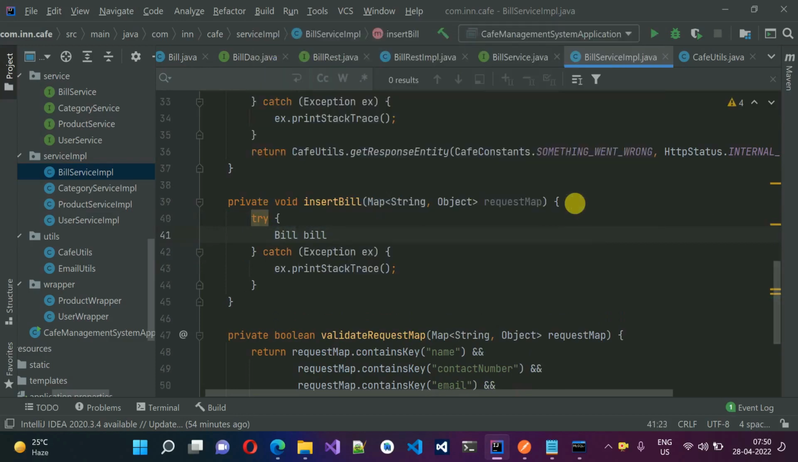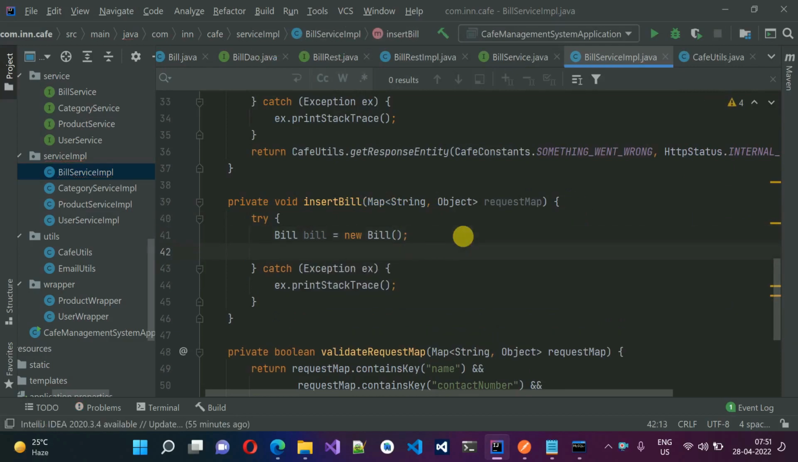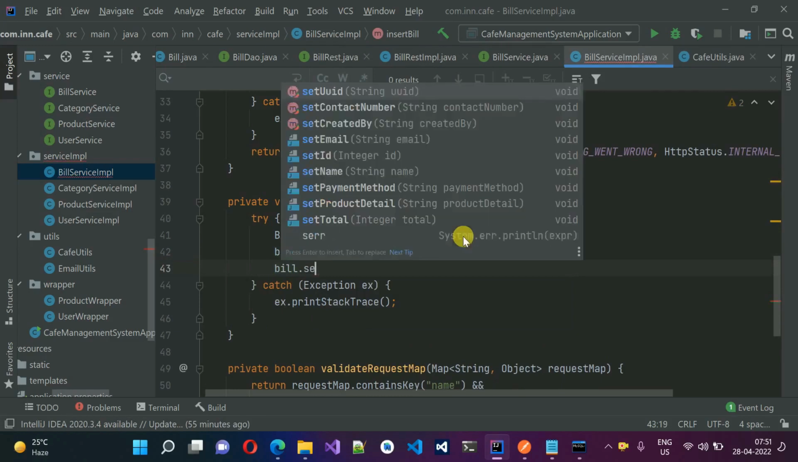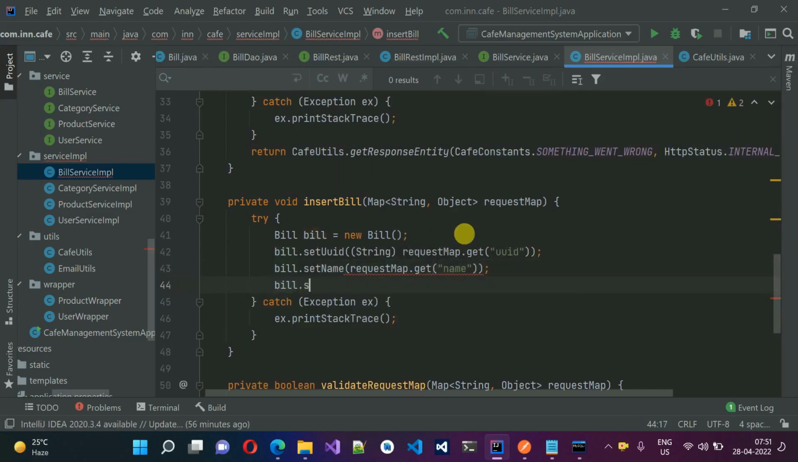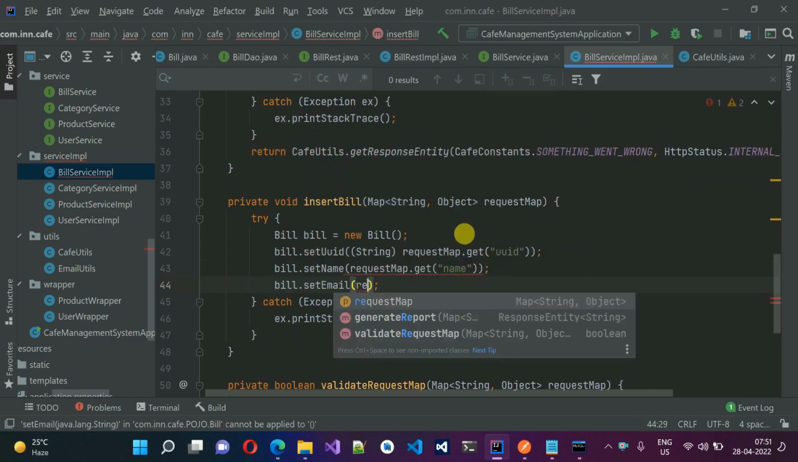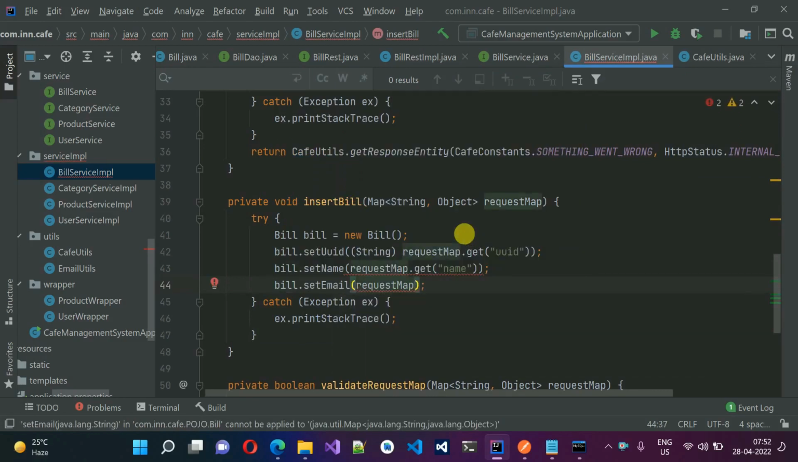So bill is equal to new Bill, and we will set details. bill dot set UUID. We have already set that, so just typecast it to string, request map dot get UUID, something like this. After this, we have to set bill dot set name. So request map dot get, and we will pass name inside this one. Bill dot set email. It's showing an error. Don't worry about it, I will typecast it. So request map dot get, and we'll get the email from it.